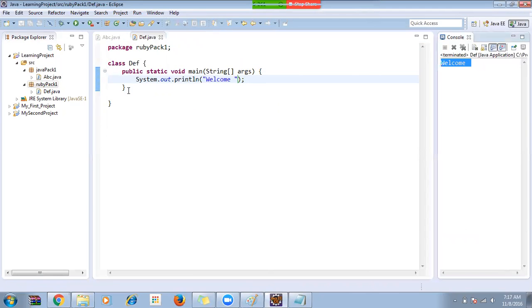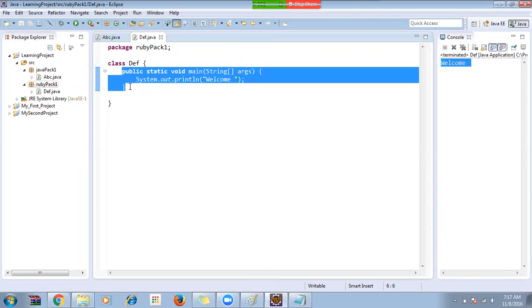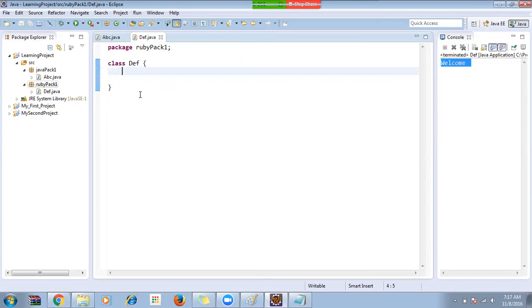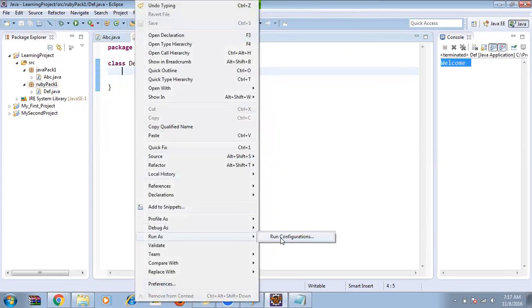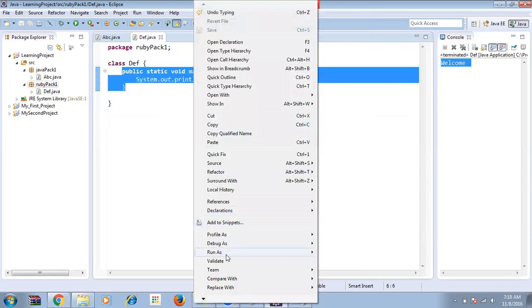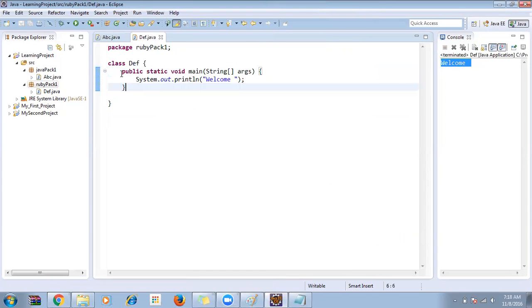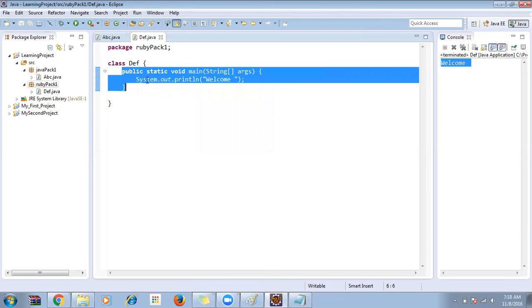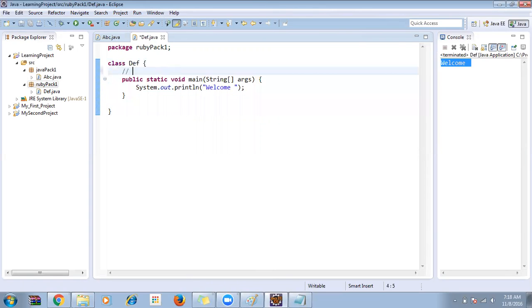If I don't have this main function, I'll delete it and save. Now if I right click, run as, can you see Java application is not coming for me? That means if I have the main function, then only I can execute the program. That's what I was saying. Now if I right click, run as Java application, I'll be getting it. Clear? If you have the main function, then only you can execute the program. The shortcut to get the main is main, control plus space, plus the enter button.